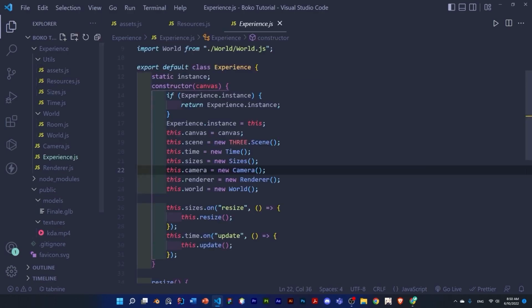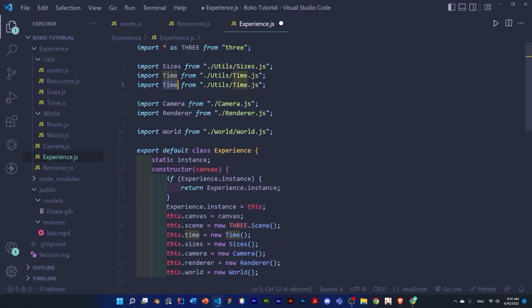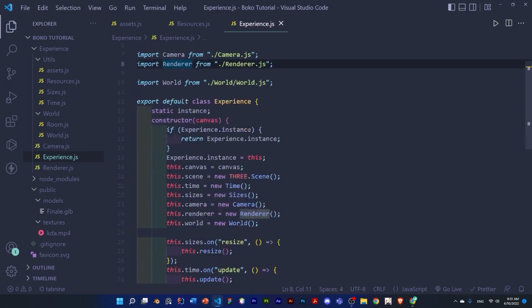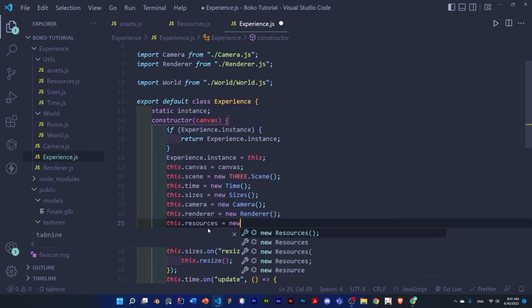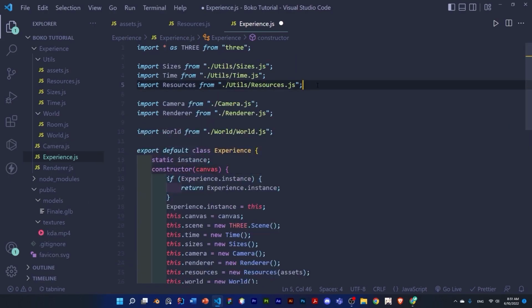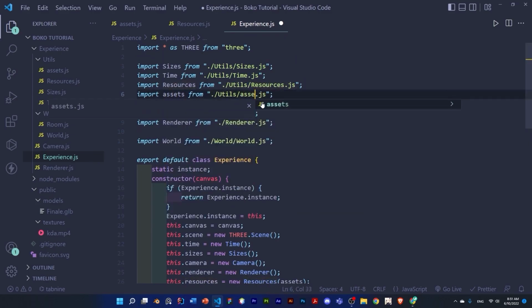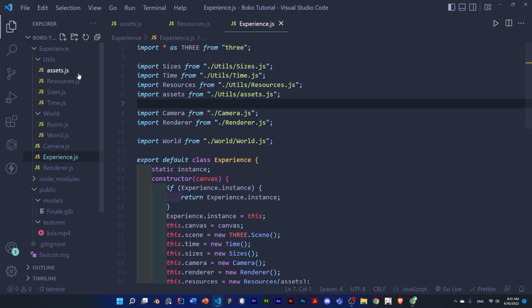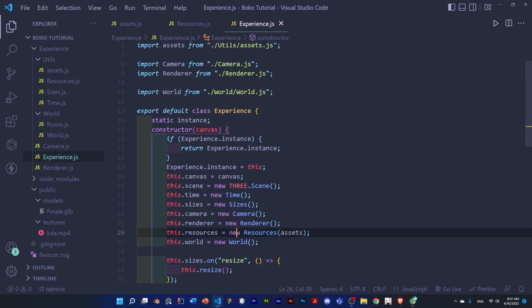So let's go back to experience.js and import resources. So let's do that. Let's Control D, and then type in resources. And then below the renderer and above world, let's do this.resources equals new Resources. And then let's pass in assets here. And then we also need to import assets. So let's do that. So import assets from utils assets.js. So we imported assets from here, and we're just passing it to this class right here.